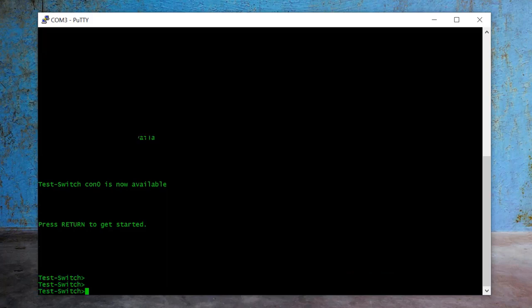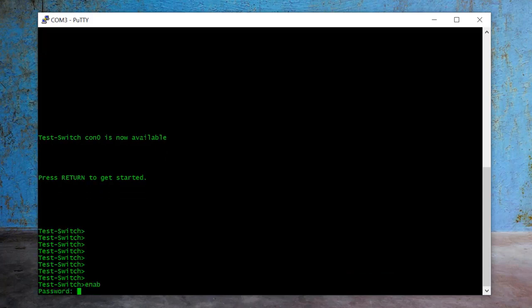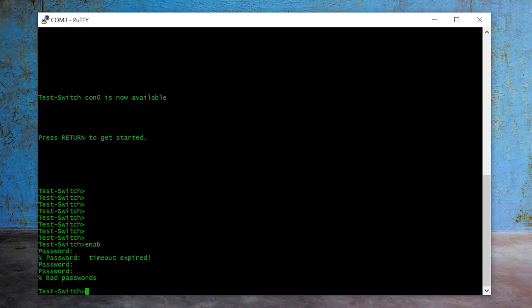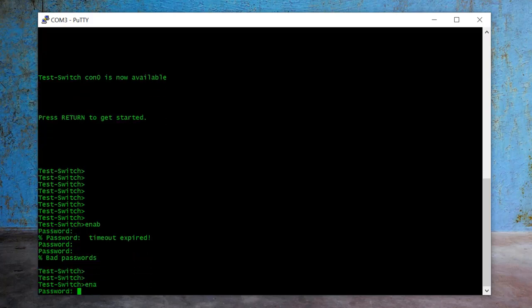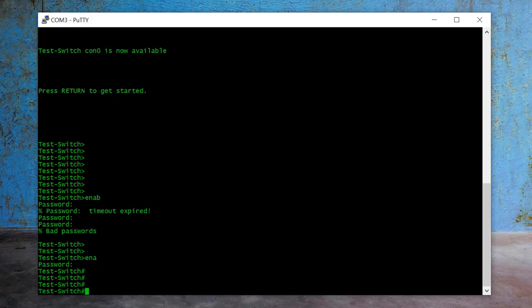I press a couple of enters. Here you can see my switch hostname, the new hostname, that is test switch. Now if I try to log in and type the enable command, this switch asks me for the enable password. Like this, an unauthorized person will not log into your switch. Only an authorized person, or who knows the password, can log in and modify the switch settings. Now I type the password here. I got a timeout. Now I type the enable command again and type the password here with C capital, Cisco, and enter. Now I have successfully changed the hostname of the switch and set the enable password.